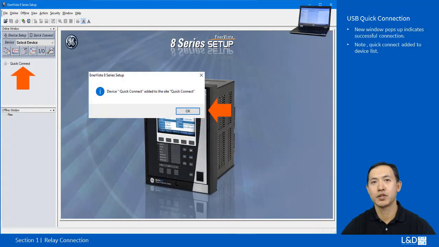Once the process finishes, a window will appear that indicates that Quick Connect has been successful. If you look at the online window on the top left pane, you will see that Quick Connect has been added to the device list. You can now click on OK to close the open message box.